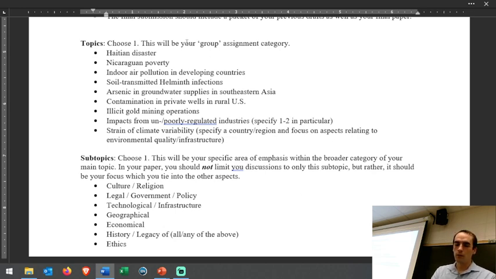So I think that would be a good one, and that's a little bit separate from impacts from unregulated or poorly regulated industries. I mean, that's obviously the same general topic as illicit gold mining, but I think the gold mining situation is unique enough to warrant special attention. So for this one, if you choose it, then as a group you would specify 1 to 2 industries in particular to focus on. Maybe that's textile dyeing processes, maybe that's e-waste recycling, something like that.